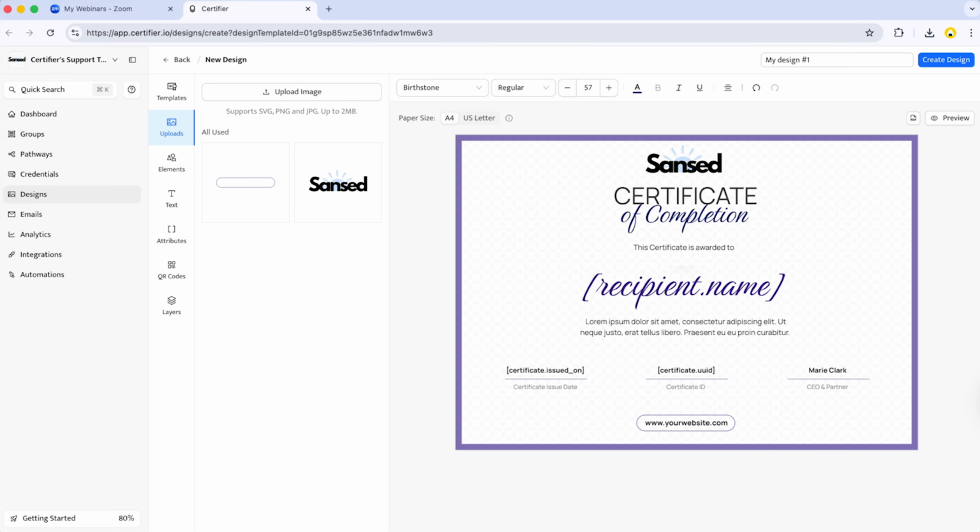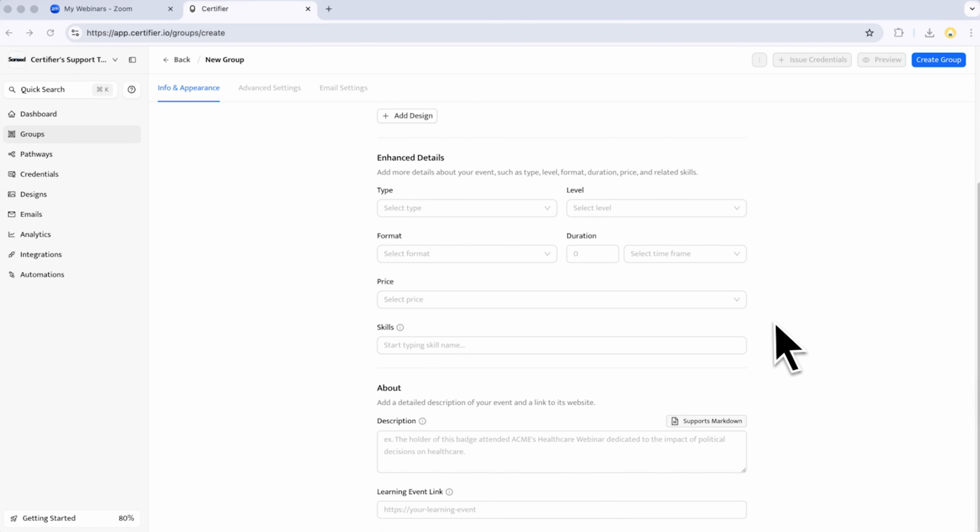And now we need to tell Zoom-Certifier a little bit more about your webinar. All you have to do is go to the Groups tab and click Create a Group. Let's name the group Zoom Webinars 2026, choose a certificate design we just created, and hit Save. Next, add some detail about your event in the Enhanced Description section. Here, you can explain which skills your recipients needed to earn this award and what the webinar series was about. This helps make your certificates much more meaningful.